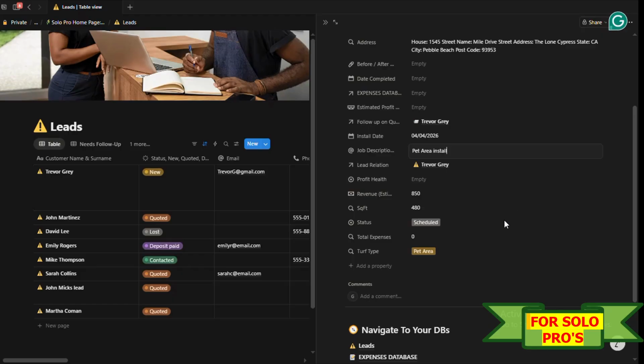Pet area install. And then we have turf type. Also a roll up from the leads database. And there you have it, guys. Information that's pre-filled, and for the next episode we'll log the expenses, and then from there we'll start creating this template from scratch. Trust me, it's gonna be a lot of fun.